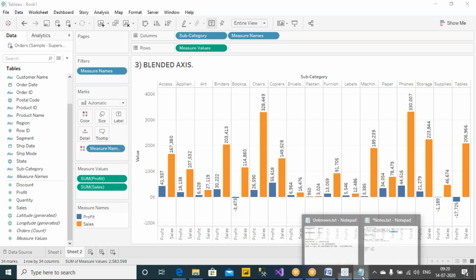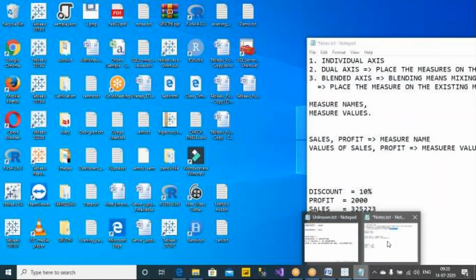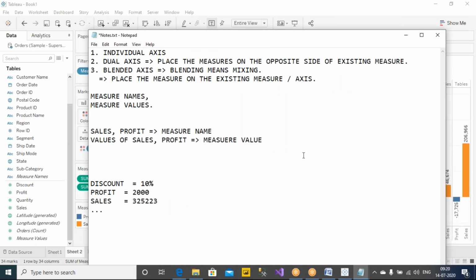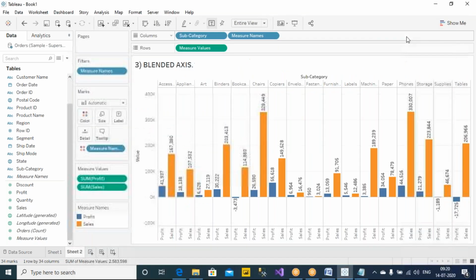All right, so these are the three different types of charts: the individual axis, the dual axis, and the blended axis. Any questions on these three types of axis before we move to the next one? Open for questions. You can put it in the chat window, or you can ask the question.